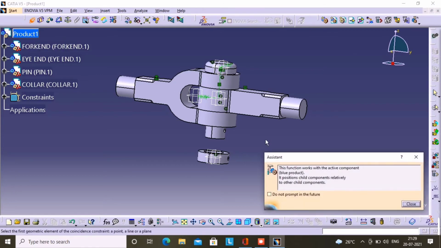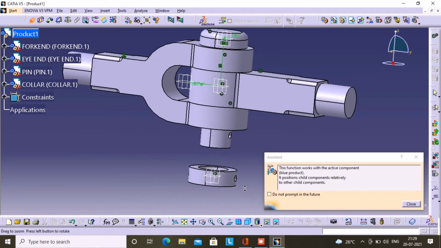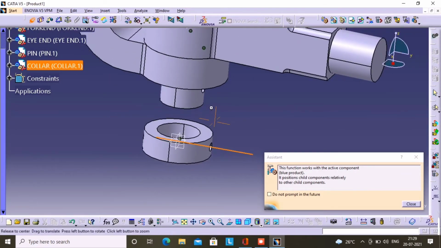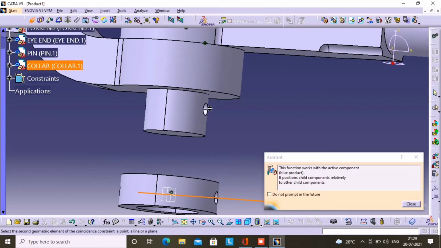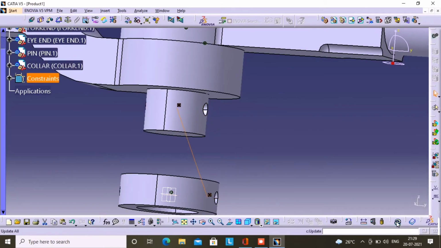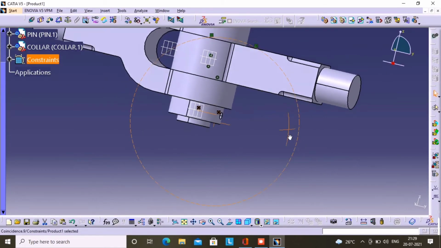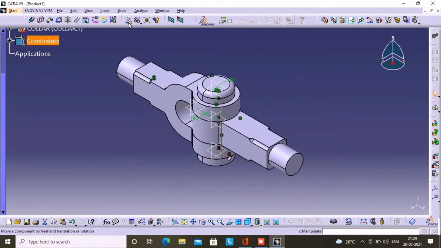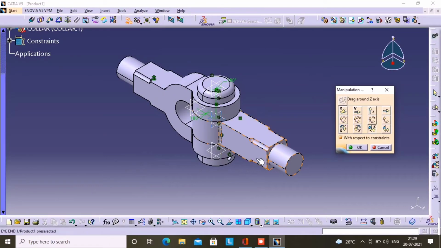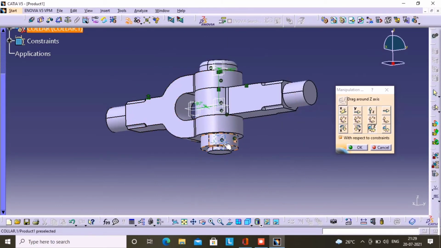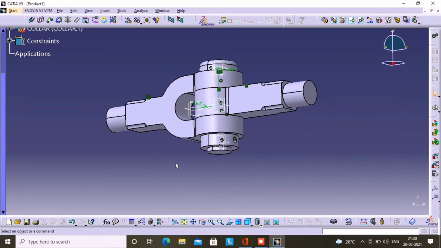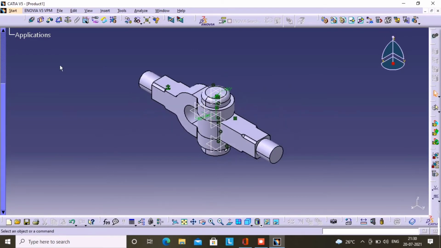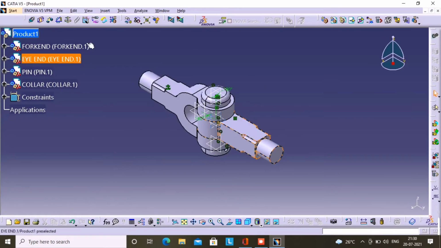So click on coincidence constraint and select the horizontal axis of the pin and collar, and click on Update. Now this cannot rotate about Z axis nor move along Z axis. And bring your taper pin in a similar way.